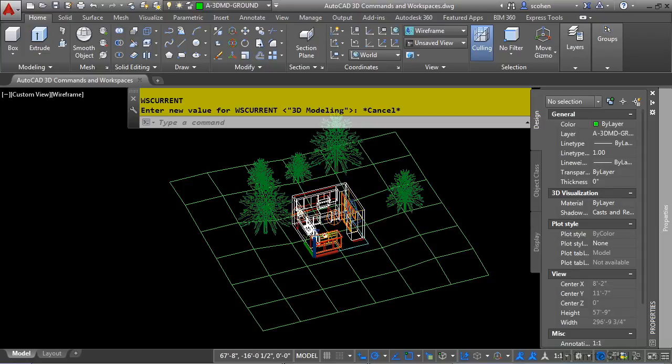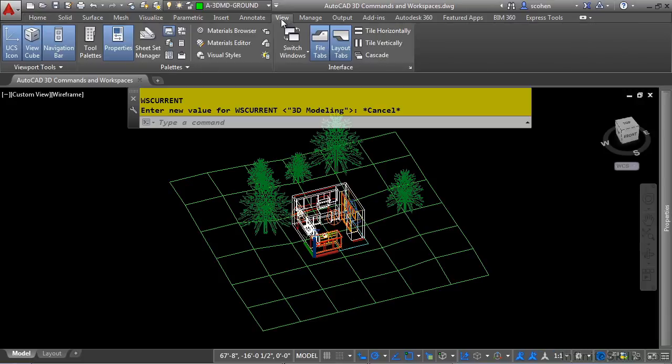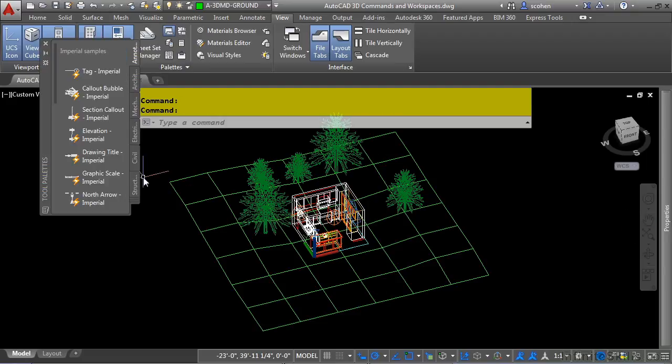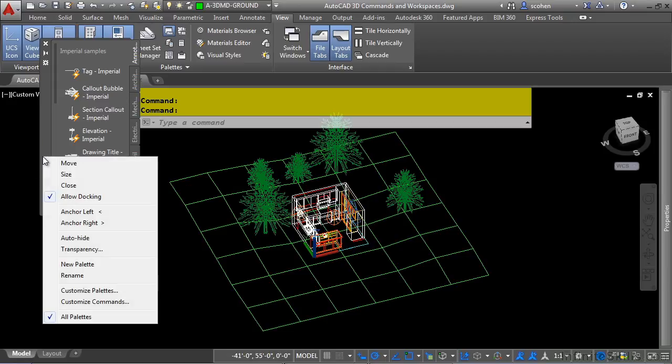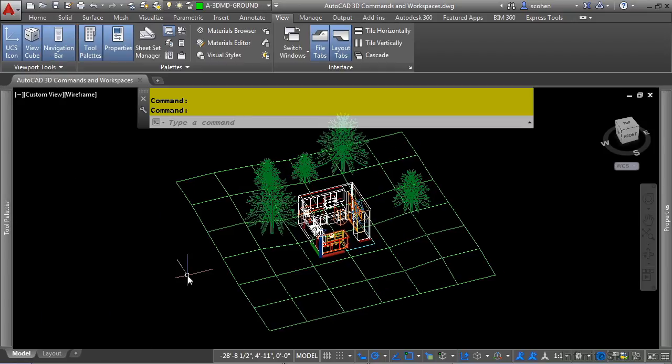Now that we have this workspace active, let's go ahead and verify that we have the Properties palette open. If you do not have the Properties palette open, navigate to the View tab, Palettes panel, and toggle on Properties. You can also turn on any of the other palette configurations that you want. Let's go ahead and do so. Let's toggle on the Tool palettes in case you want to access those. Now, let's go ahead and dock this by simply right-clicking on the title bar and choose Anchor Left. We now have those 2 palettes available to us when we want to access them.